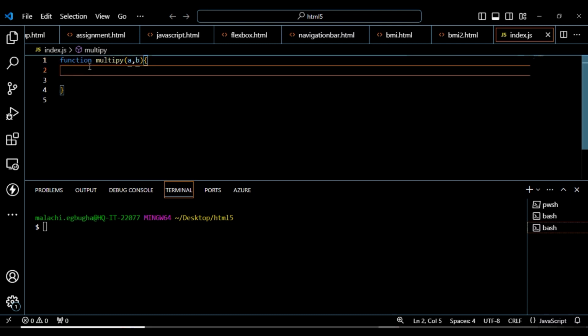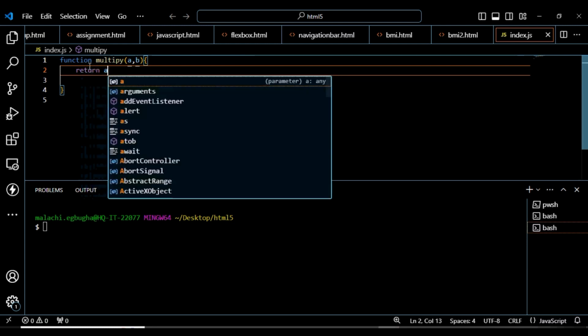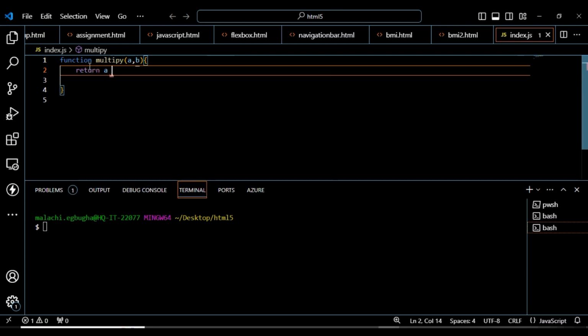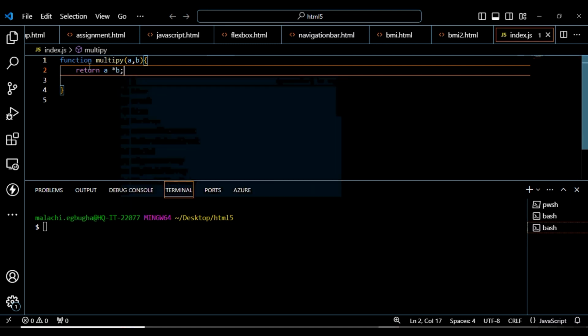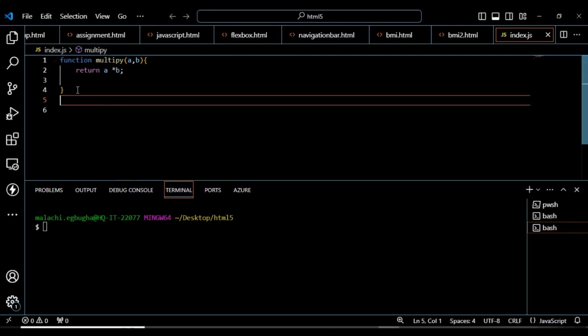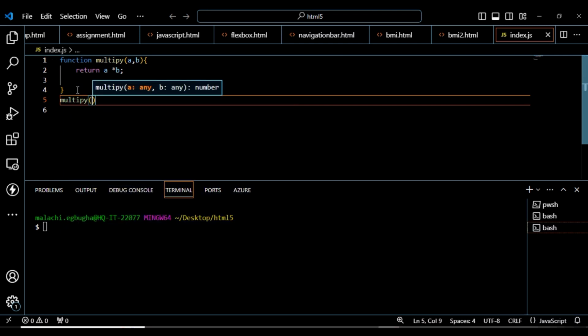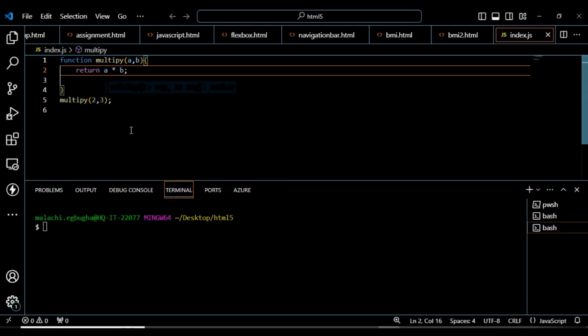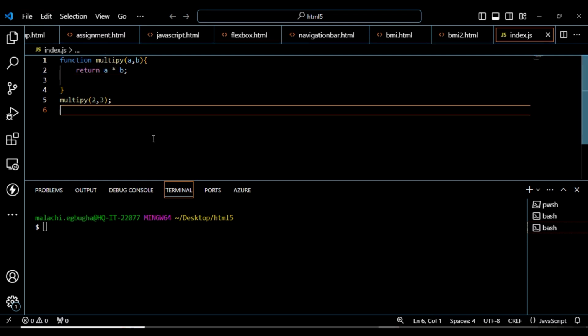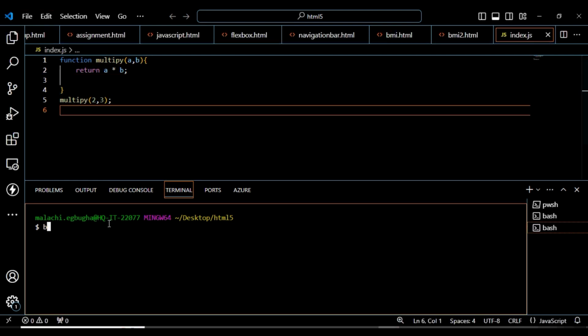If I return A times B, then in calling this function, all I need to do is multiply, passing my A. Assumption: A is 2 and B is 3. So if I save this and then run this with node index.js.